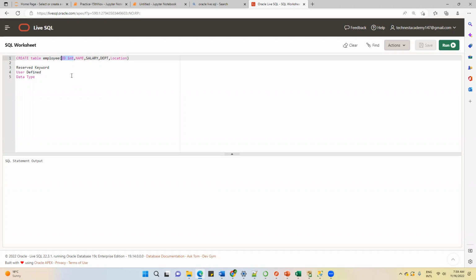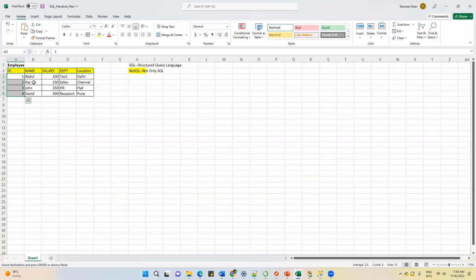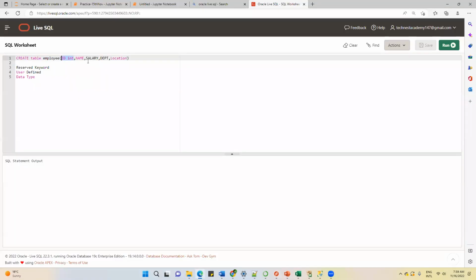Now, in name, what are you storing here? Alphabets. So whenever you want to store alphabets, you have to write varchar. I know you might be thinking, Tanvir, what is this varchar? Why have you written 50?